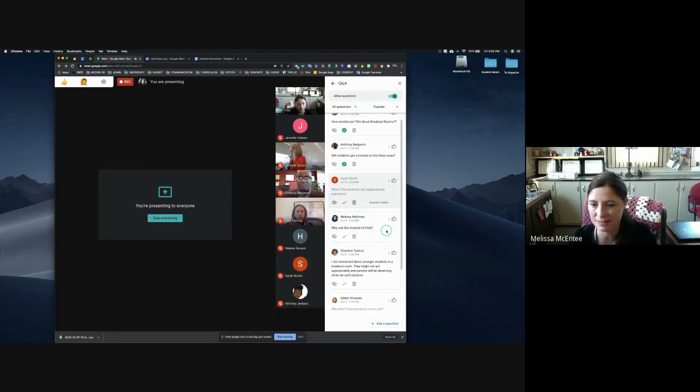Okay. Why use this instead of chat? The reason to use this instead of chat is because the chat doesn't give you data. Okay, the chat is being able to answer questions or ask questions and back and forth and have a discussion, but it's not going to give you any data on the back end. The only way you get chat information is if you record the lesson, and we're not doing that.